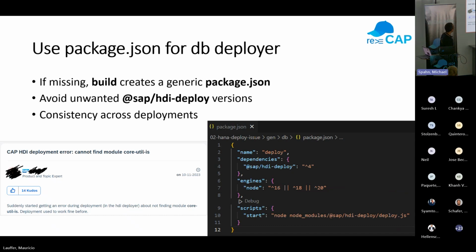This is another one that I see all the time. People don't use package.json for the DB deployer. They just ignore that. You have the folder, you have your CDS views, you may have some HDI deploy or whatever, but people usually don't have a package.json. So when you build your application, build is going to read your folder, it's going to read the files. If it's missing, it's going to generate a generic package.json for the DB folder or the DB deployer. The problem with that is the same as not using the package lock, right?